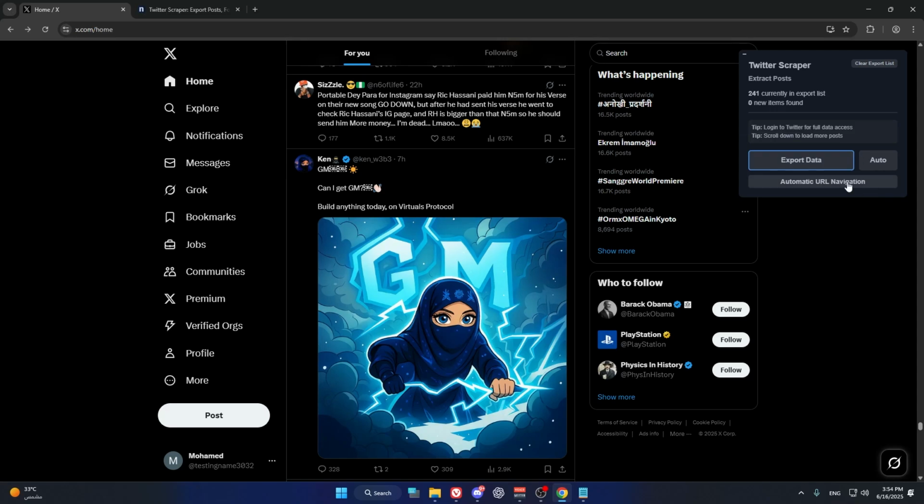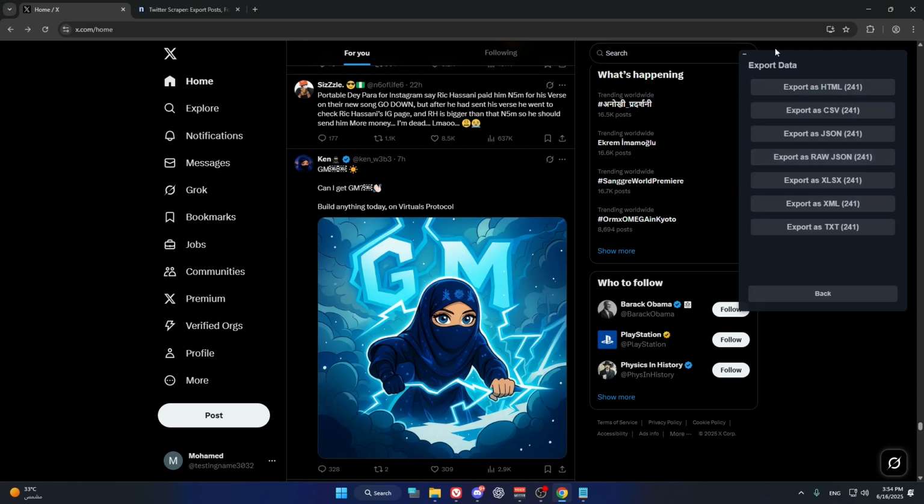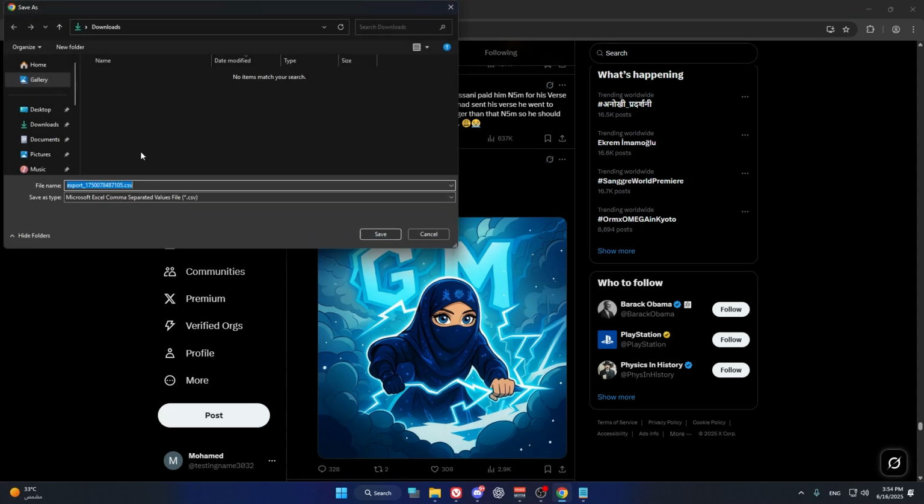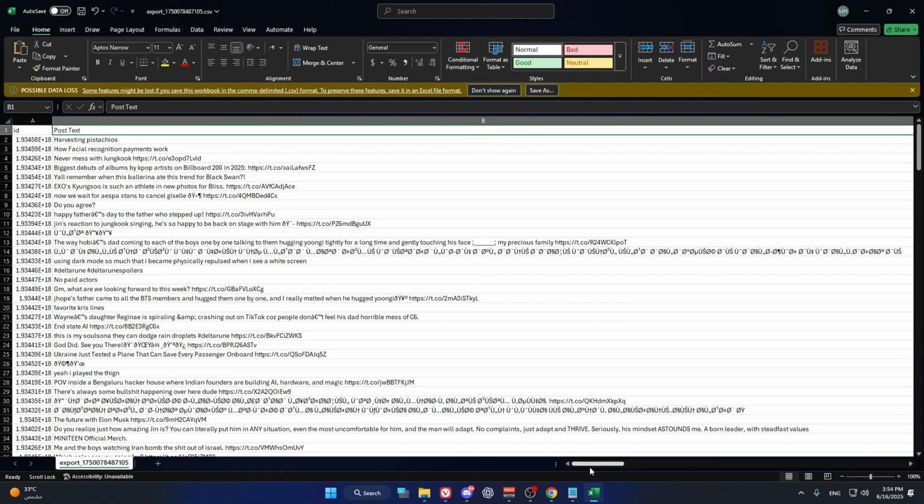Now, to export this, press Export Data. You can export it in many different ways. I will export it as CSV. After exporting, here's all the data we extracted.